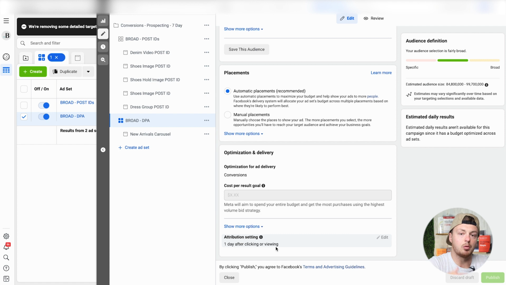If you use tools like what we're going to talk about later with Triple Well, then it won't matter as much because you'll look at the data inside of there. But this gives more data back to Facebook, so you could switch it to a 7-day if that is the case. So very simple there.